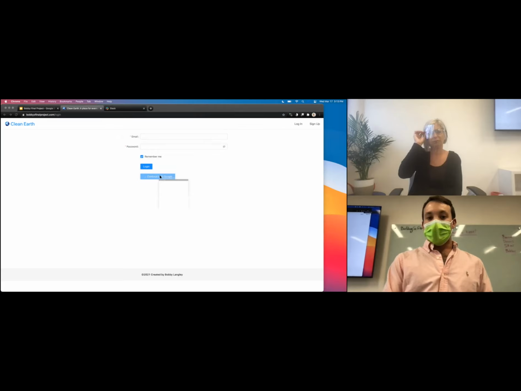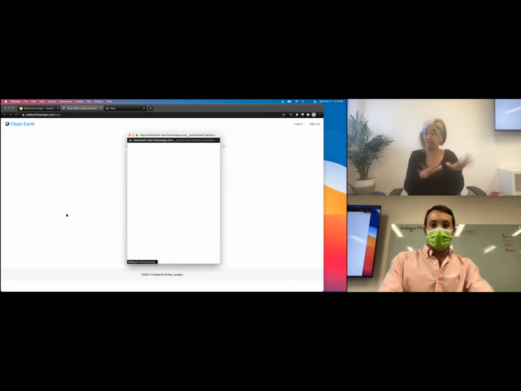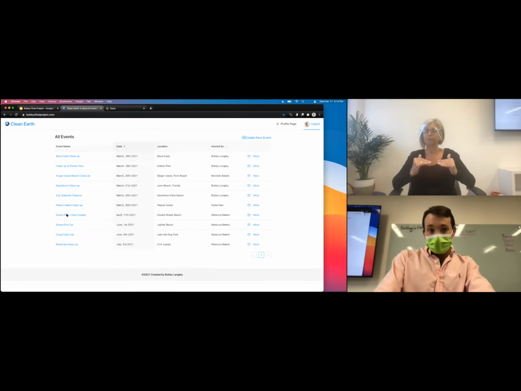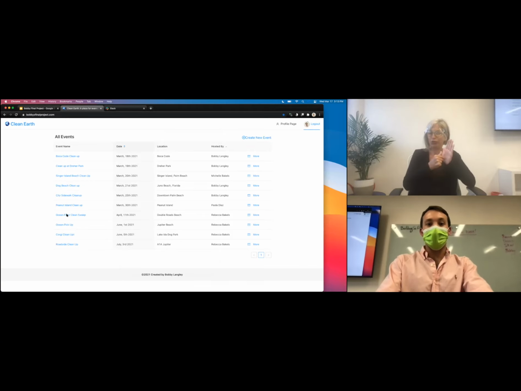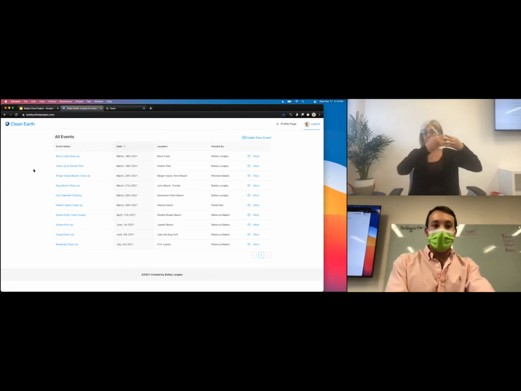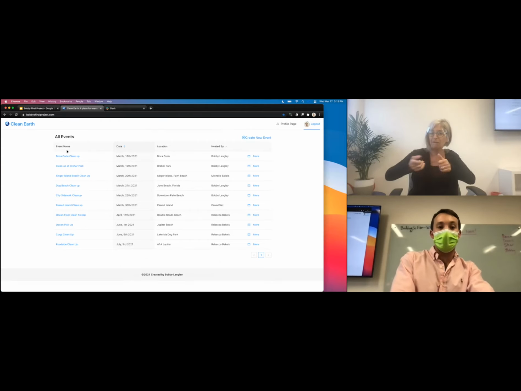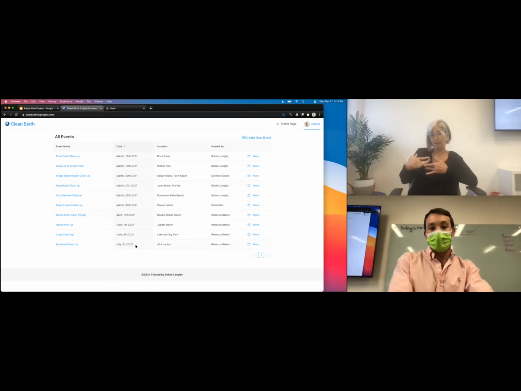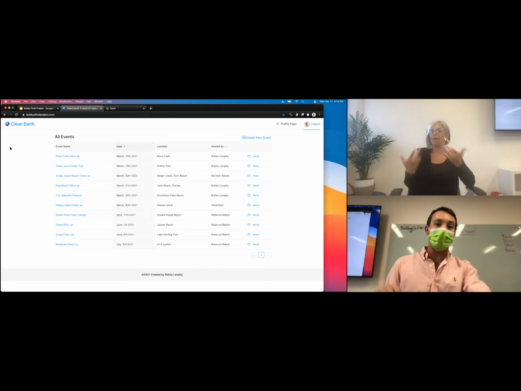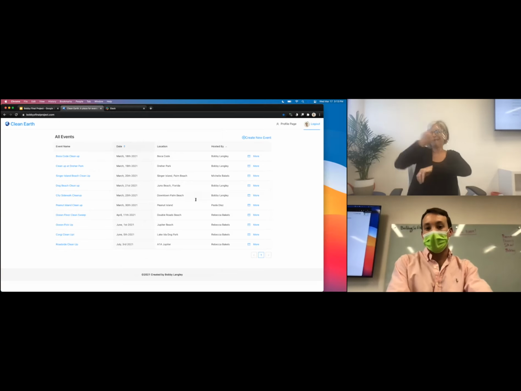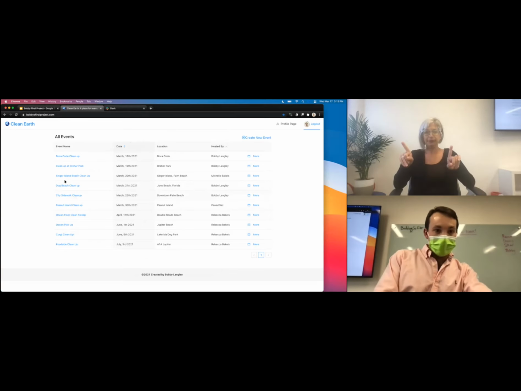Upon logging in, you are loaded to a new home page where it shows you all the possible events you could see. You can click on the events and see some more details. From this first column, you can see the event names. The second column shows the events ordered by date, and then you can see where they're at and who is hosting them. So we can just go in and click an event.